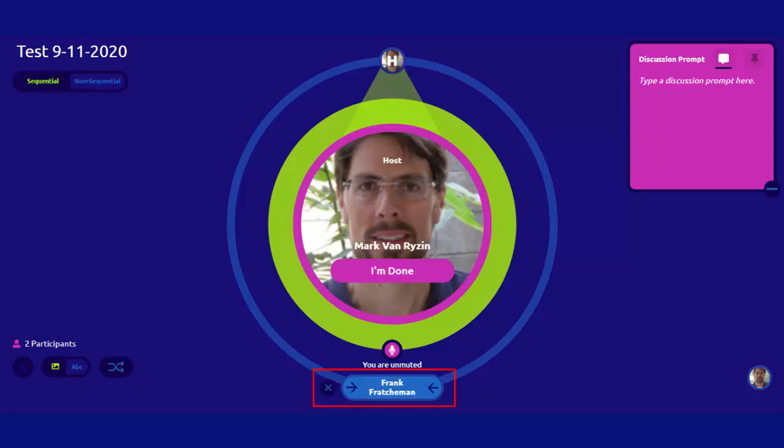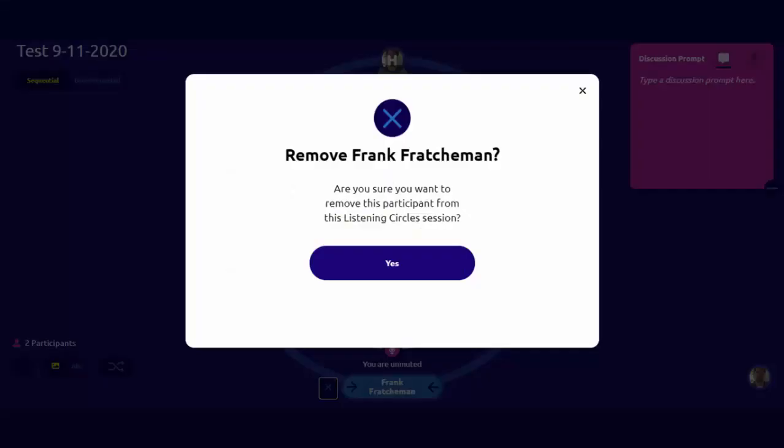If you wish to see a single name, you can click on that circle and the name will be displayed. You also have the ability to move this individual around the circle using the arrow keys, or alternatively, if this person does not belong in the circle, you can use the X to remove them. To remove this person, click the Yes button. If this action was taken in error, you can use the X in the upper right-hand corner to close this window without removing the person from the circle.